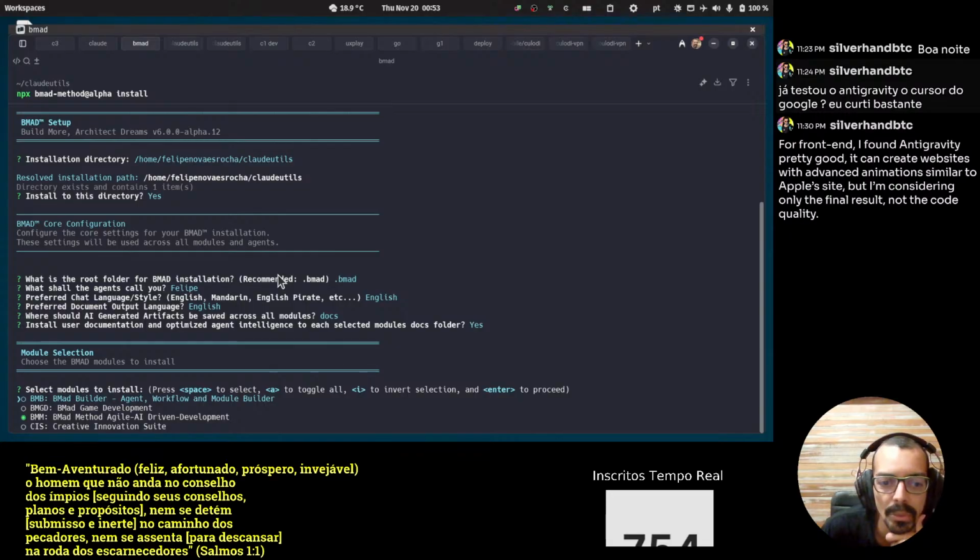Select module to install: Agent Workflow Module Builder, Game Development, BMM (BMad Method, Agile AI-driven development), and Creative Innovation Suite. Oh my goodness. That's the default.